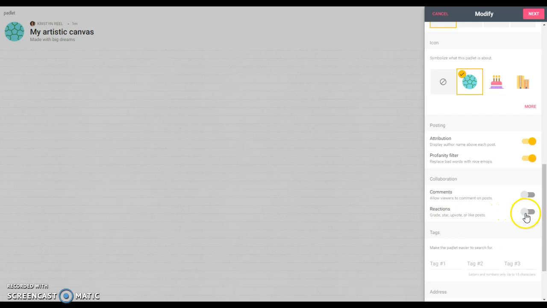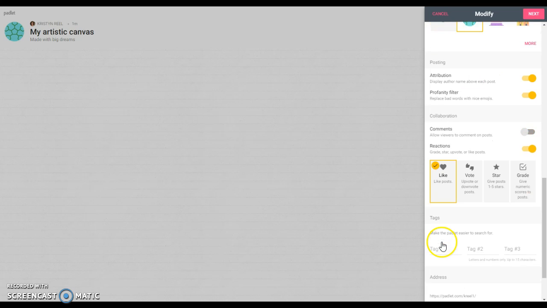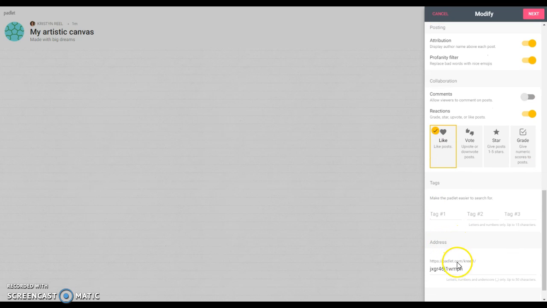Same thing with reactions. I think reactions are kind of cool though. You have several different options. You could do the like post so that the viewers can see a post and click on the little heart saying they like it. The star, give them 1 to 5 stars. I would probably do this because it's just an I like it kind of thing.